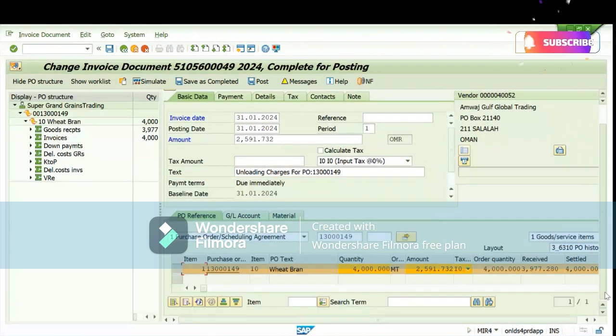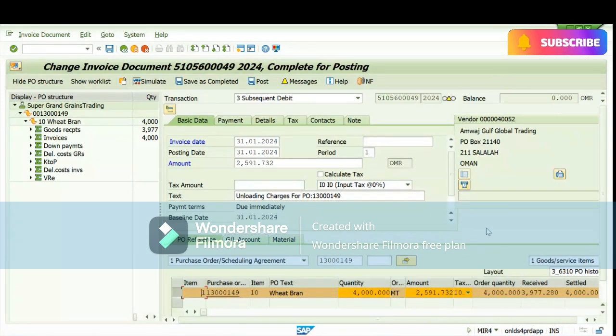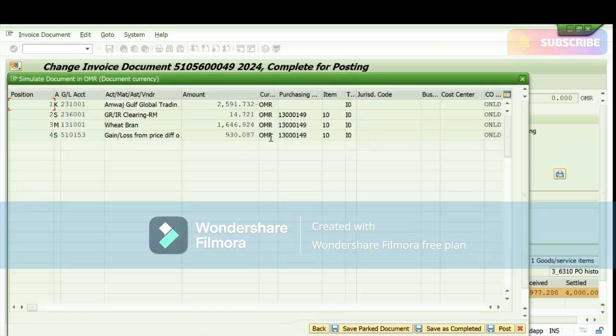Hello. Yes. Now you can hear, right? Yes. Okay. Take the pivot quantity, and when you simulate the document, some portion of the amount is transferring to the gain or loss account, and some portion of the material is going to the GRIR account, the raw material account. Why is it going to the gain or loss account? Because you have not settled some portion of the amount.